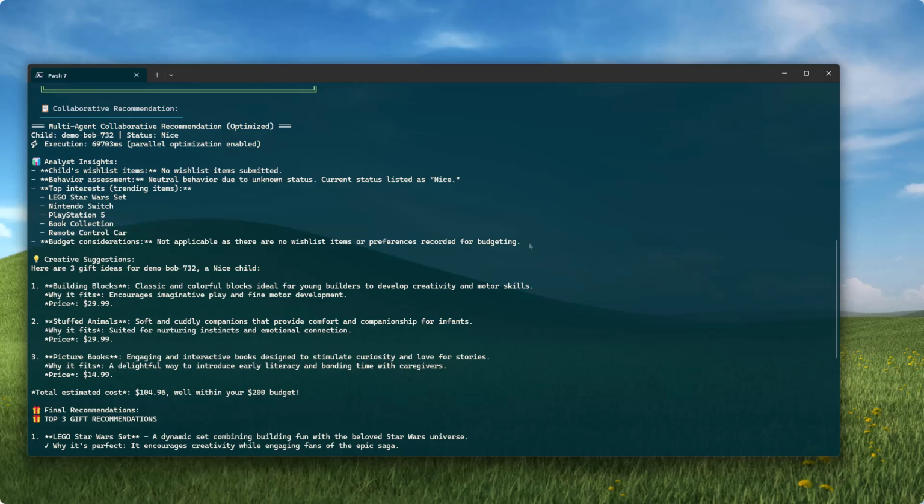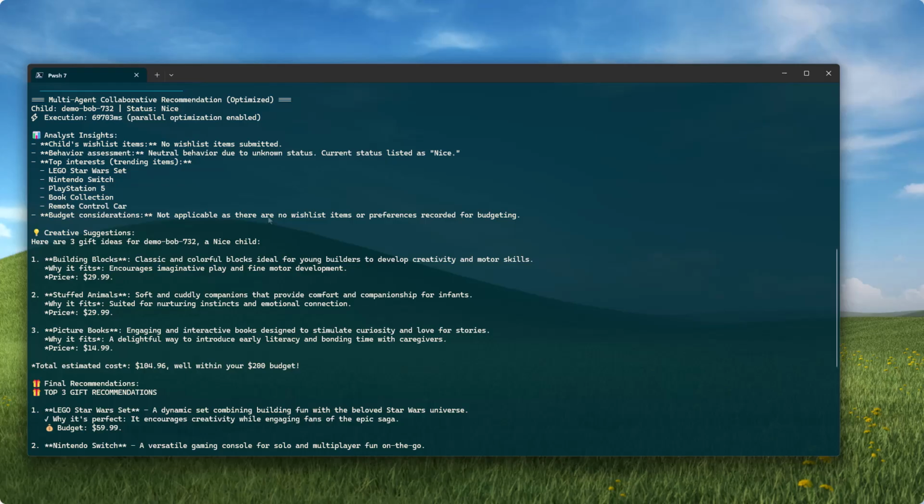So in this example for demo Bob 732, we didn't send a wish list like we did previously. We've just gone, okay, well, this child is nice, we need some gifts potentially that the elves need to prepare, so then Santa can deliver it to this child. So based on the current active trending gifts at the moment, we can see that Lego Star Wars and PlayStation 5 are on the wish list agenda.